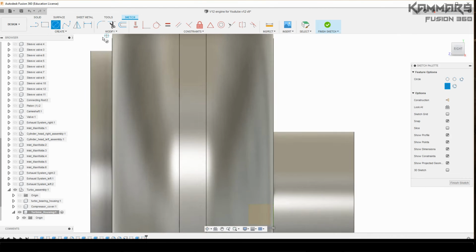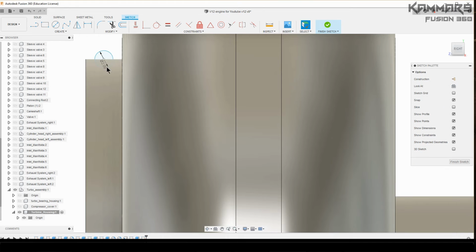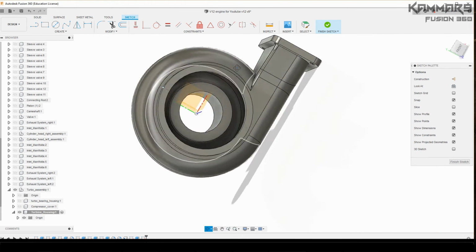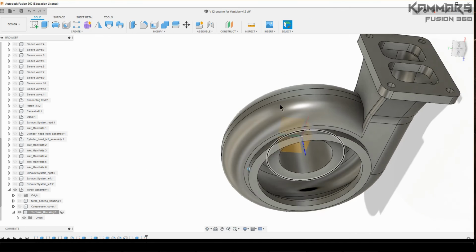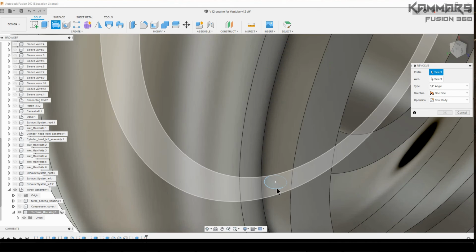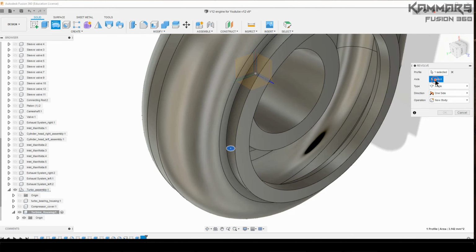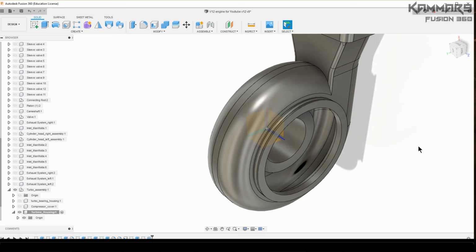Select the top plane, use circle, and look for the midpoint of this one. Put 2 millimeters. I will use this to use clamp. Use the revolve feature. Select this one. Select the axis, the Z axis. Press OK. And the work is done.